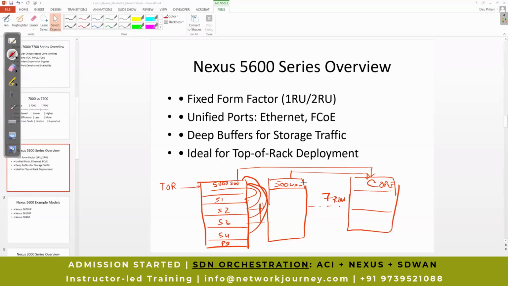And you can say these are the access layer switches. In smaller data centers they can be used, but ideally they are not used in a core. In a large data center, they can be used as the distribution layer as well, putting some 2000 series fabric extenders as a top of the rack. But ideally they are access layer switches, where all the servers or the hosts are directly connected to these 5000 series switches.